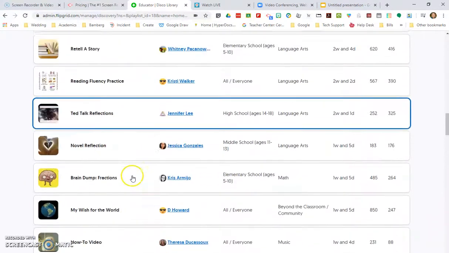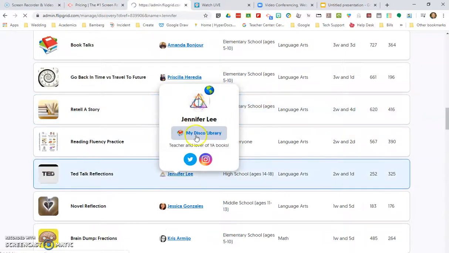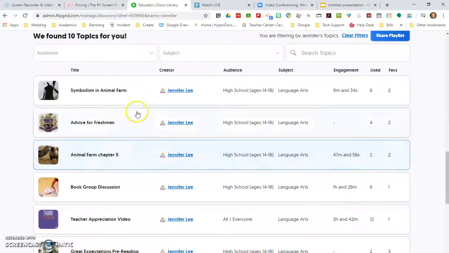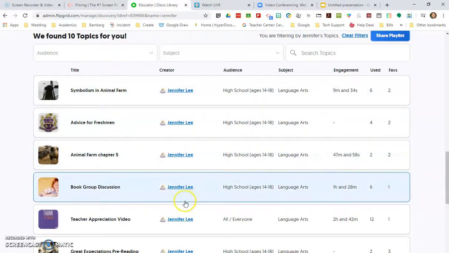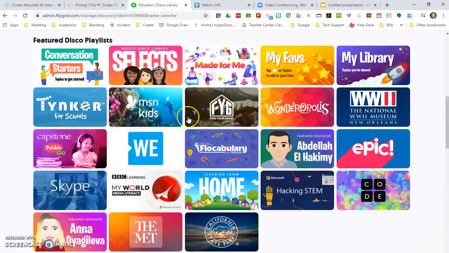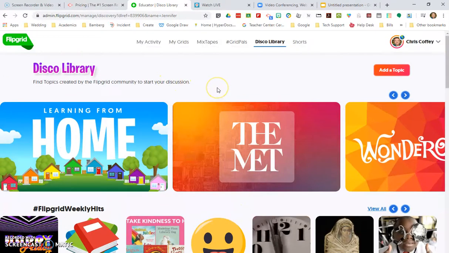And if you do find one, like let's say you like that teacher, you can click on the teacher and go see their Disco library, and anything that they've shared is out there. So I'm running a little slow because of my video recorder. But then, okay, so it finally came up. From the same teacher, here are other things that they've posted. So Flipgrid's awesome. I used it a lot at New Tech. I haven't used it so much in Bamberg, but at New Tech and Dallas, I used it quite a bit.